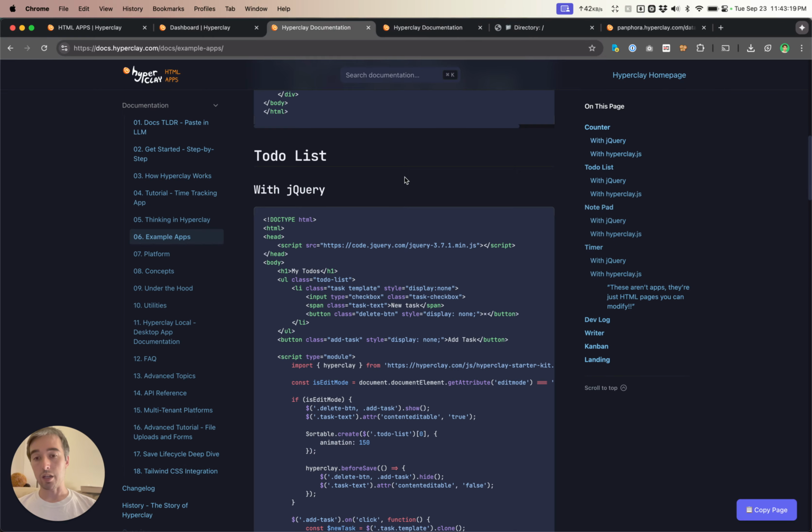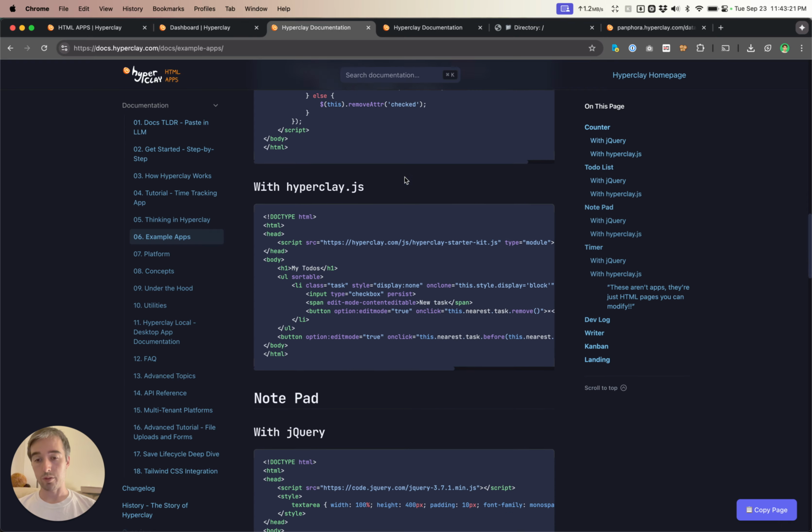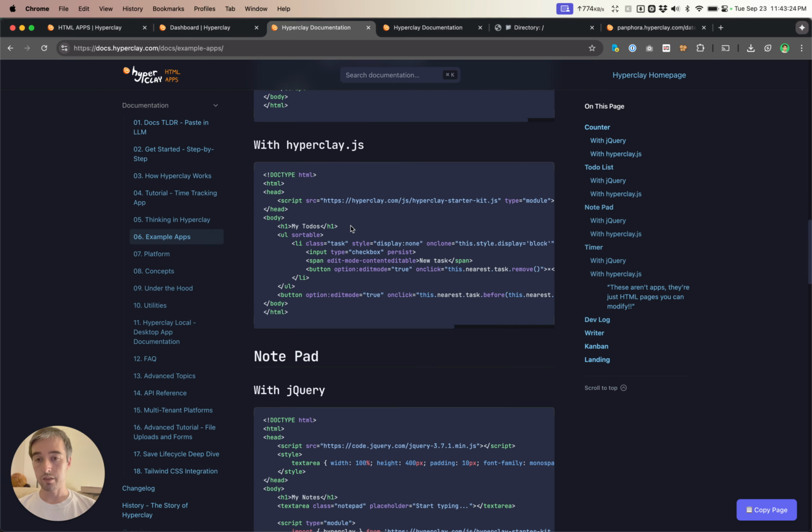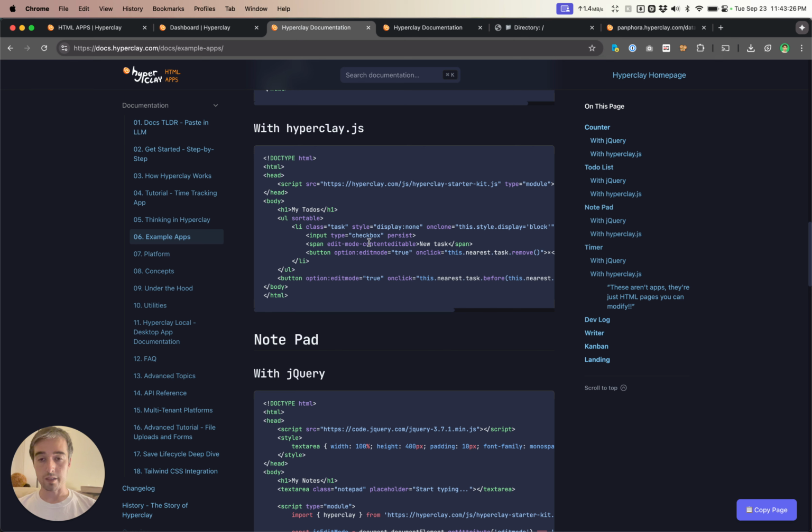So we have a bunch of attributes for this. Let me take you through a simple to-do list. So this is an example of an edit mode content editable. The content editable attribute will be added to this element when the page loads, and it will be stripped out when the page saves.